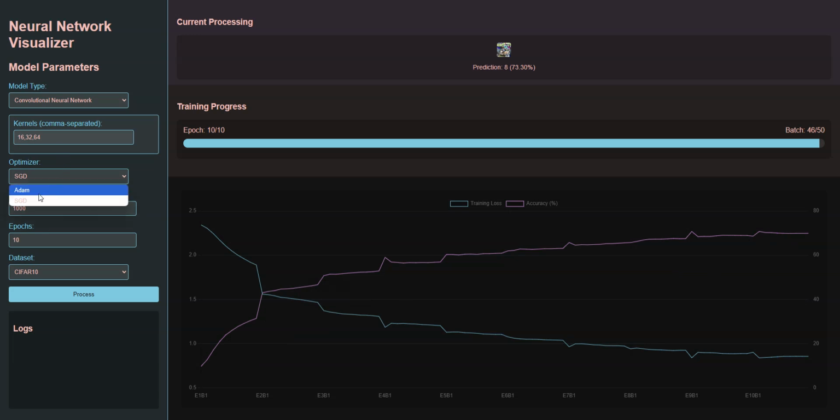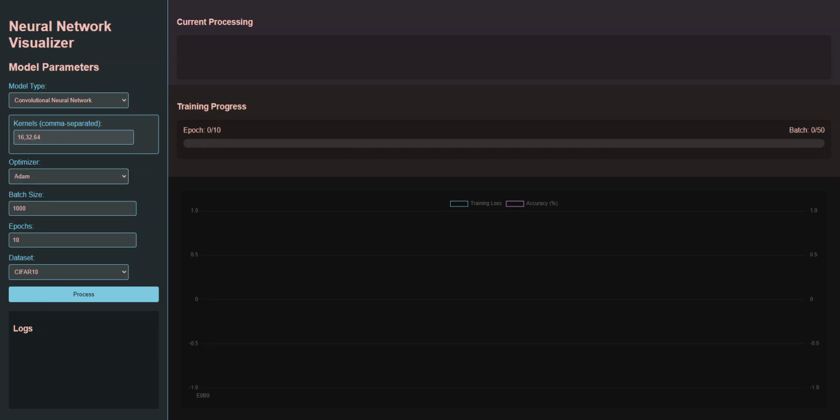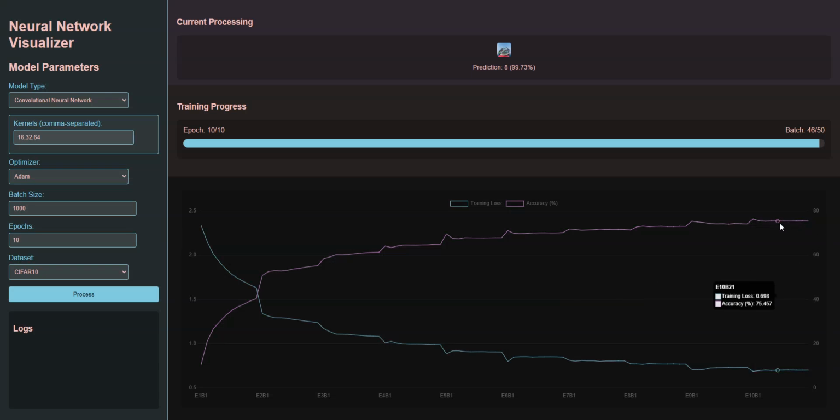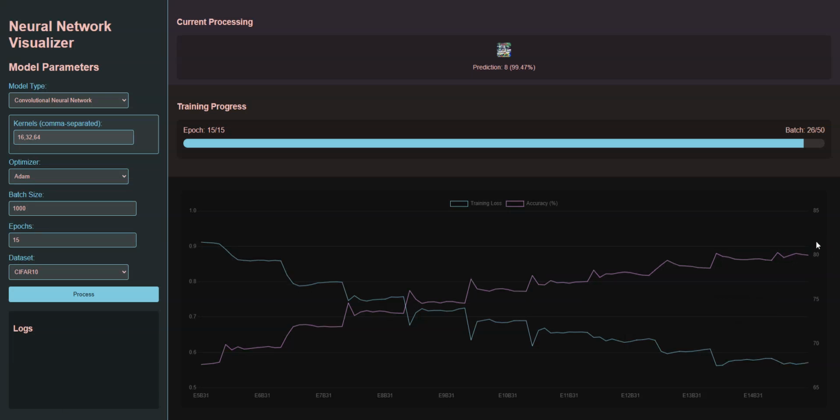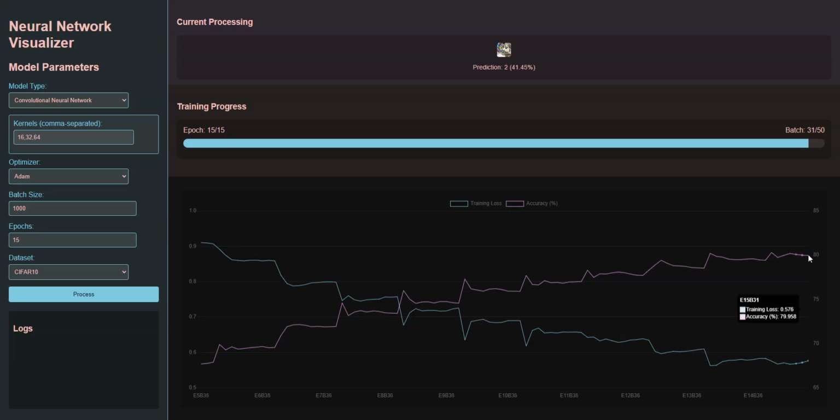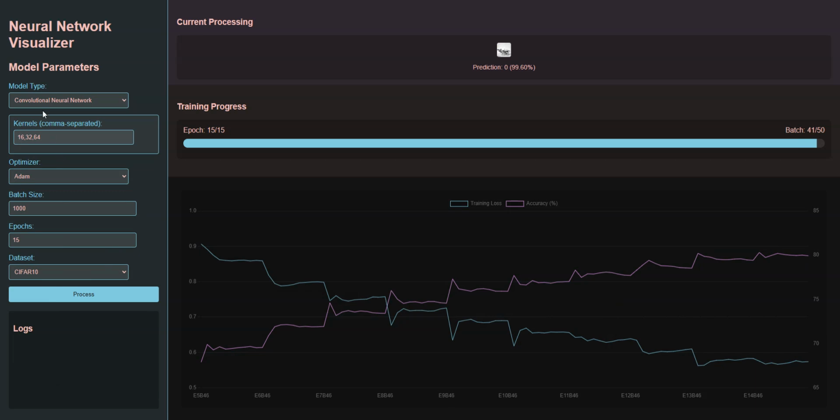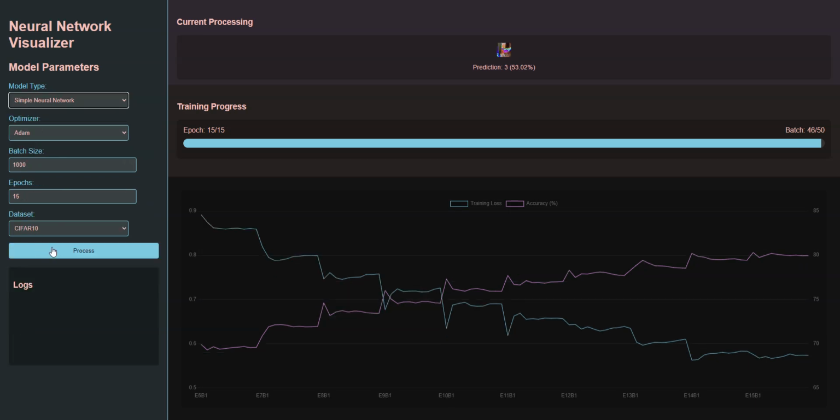Let's try to change the optimizer to Adam. And let's run it again. At this point, we're able to see about 75%. I'm going to increase the training to 15. Here you see it's marginal, 80%. That's interesting. So let's just run this with the simple neural network.